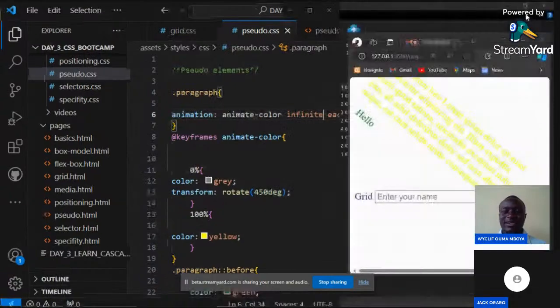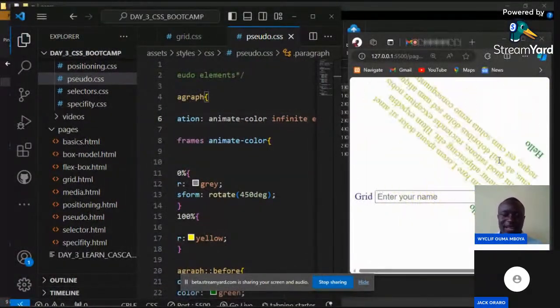Yeah, one second is the display. You can see the thing. Yeah, that is the concept of animation.